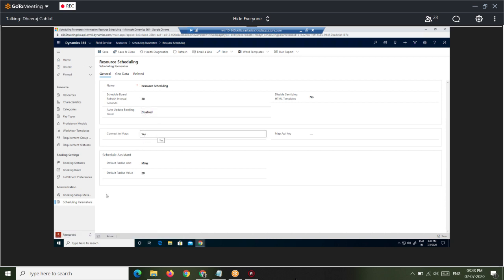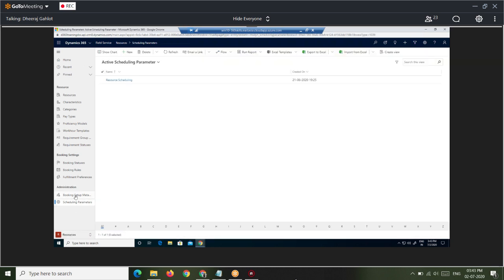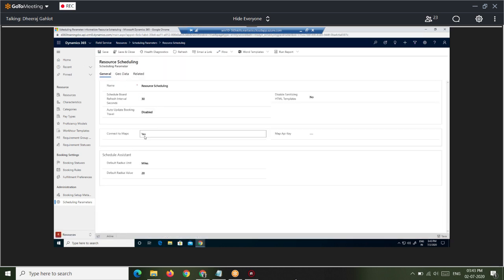So here you have that map setting. Go to resources here, and at the bottom you have scheduling parameters. Click on that, then click on this resourcing schedule, and then you have that option here. Connect to map, then click on save. Just try this, and from here you can even change the default radius. Maybe I want to make it 200. I can do that as well.